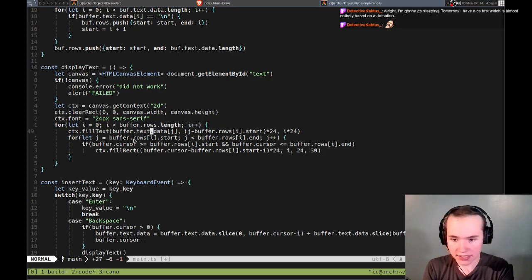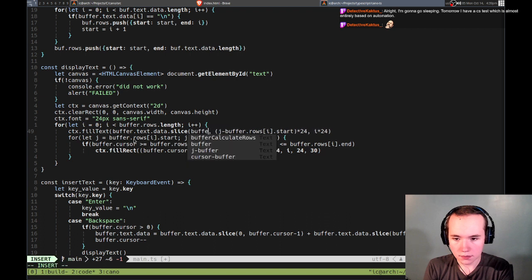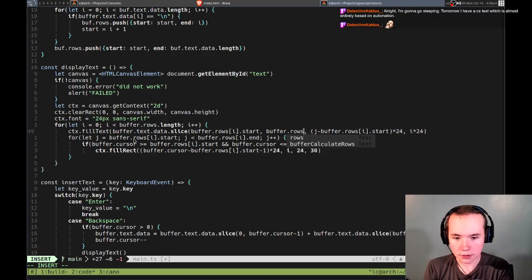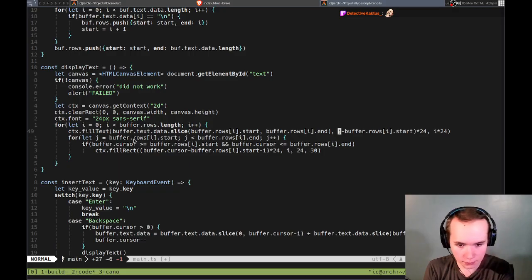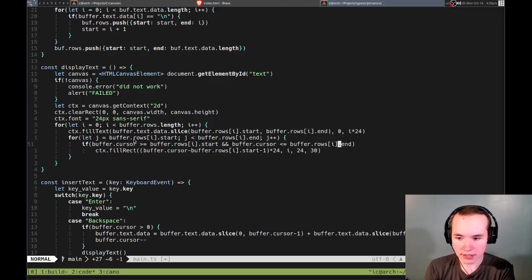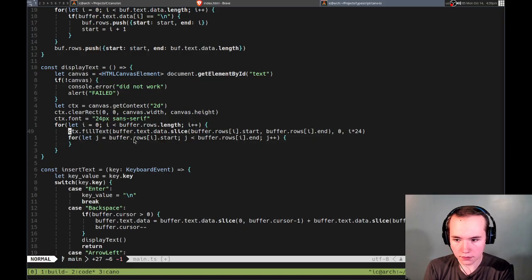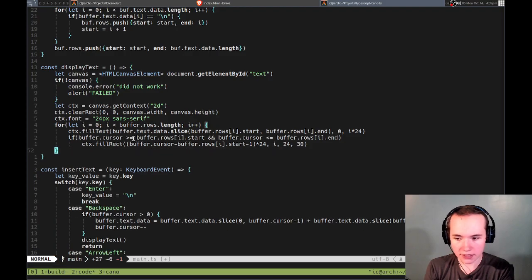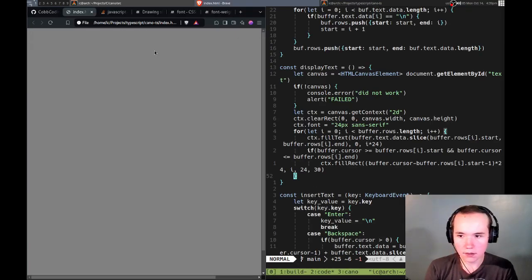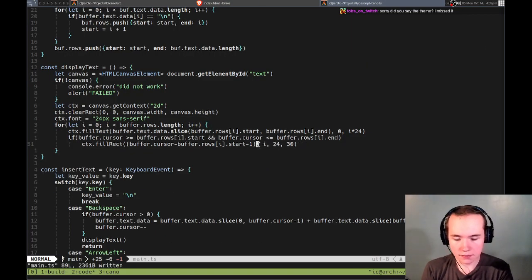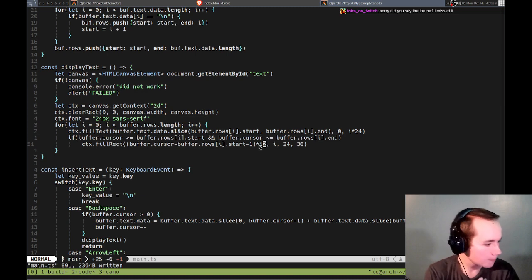so we can use slice, starting from rows I dot start to buffer rows I dot end. And then, yeah, we don't need this. We still want that, but we want to just print it at 0. Let's just print the whole thing, I think. We don't really need this either. Here. And I do want to make it transparent, but we'll get there. Right, and now we can actually change this. Still, it needs to be more, I think.